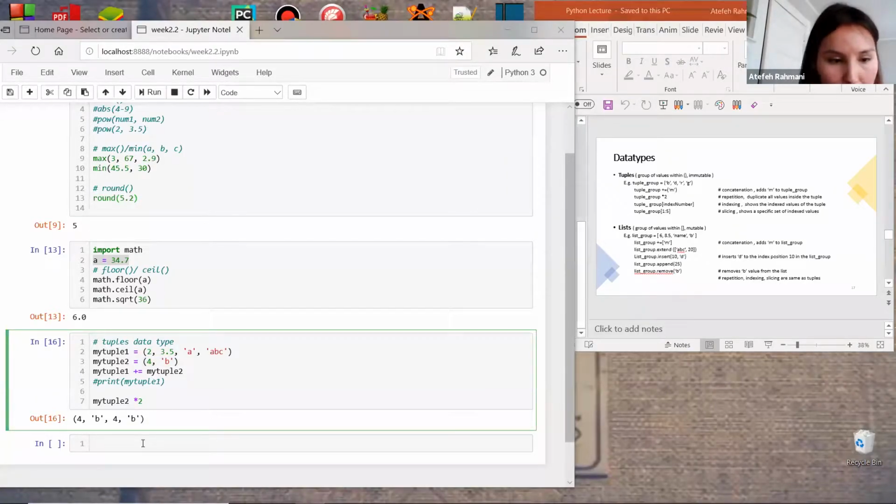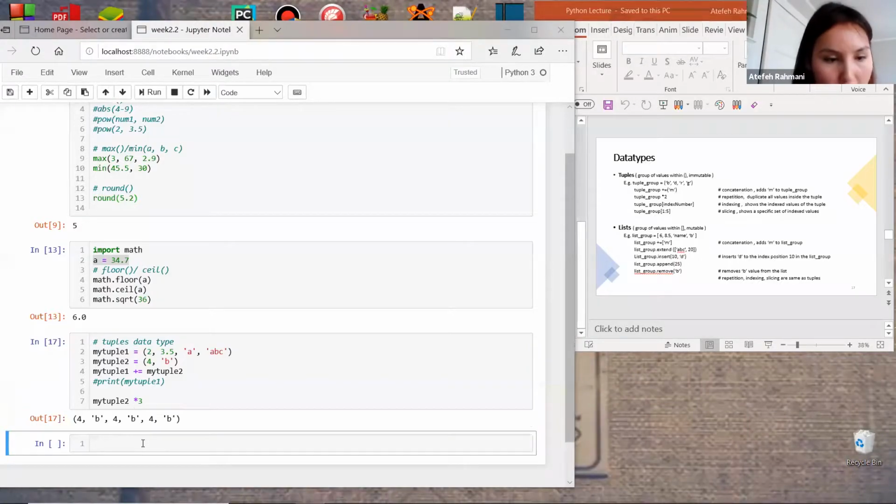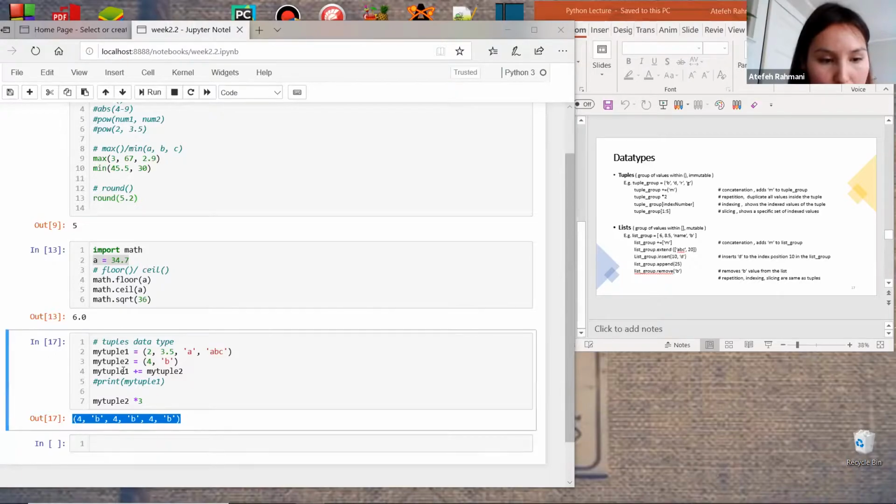If I say my tuple multiplied by 3, let's print it out and press shift enter to run. It repeated my tuple 2 group 3 times. Okay, I repeated it 3 times. We call this repetition.